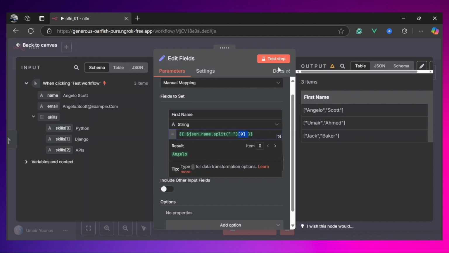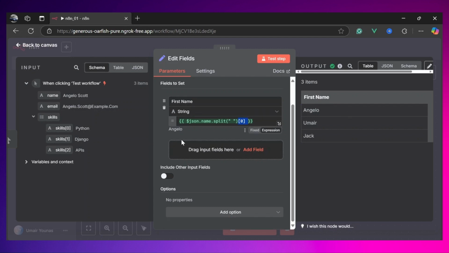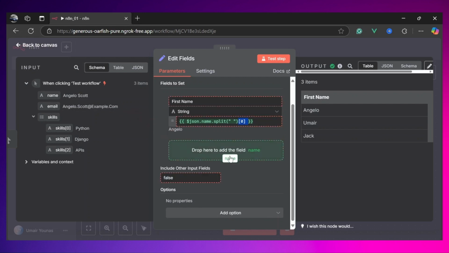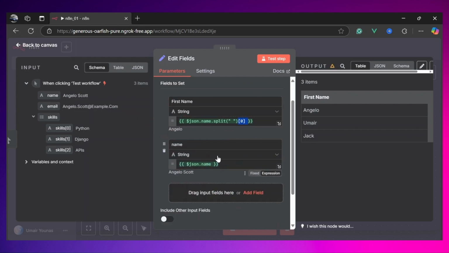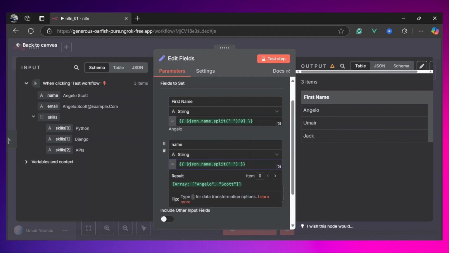Now as you can see, if I test this step under this first column, I got just the first name: Angelo, Umair and Jack. Now let's do the same step for extracting the last name. So I'm going to again drag and drop this name field a second time, and I'll do the same process. First of all, let's split this name based on the space, and in this case, instead of extracting the first name, I'm going to extract the last name. So it is located at index 1.